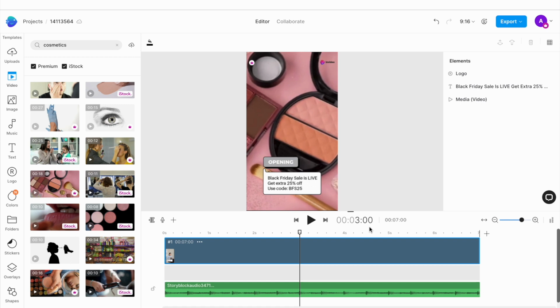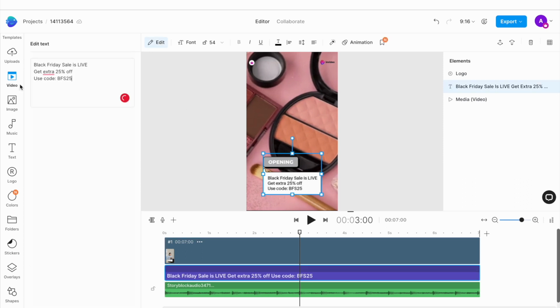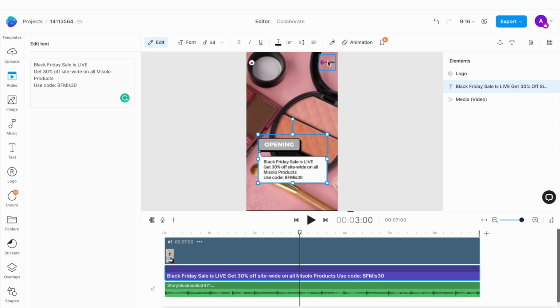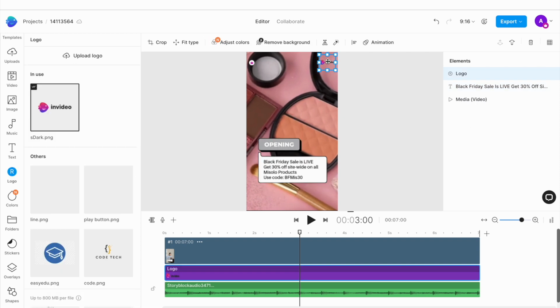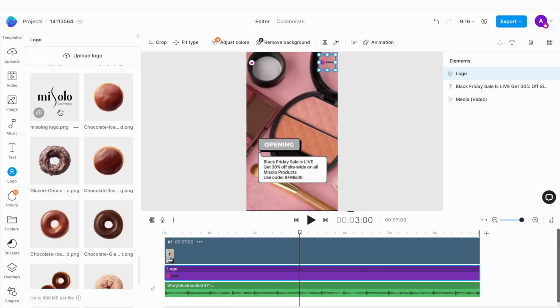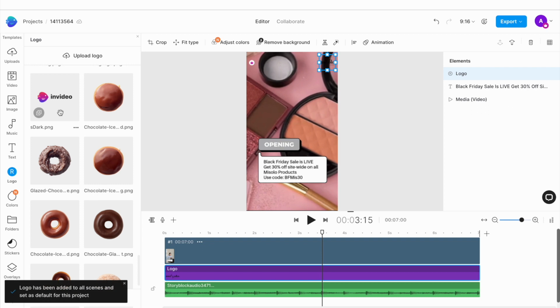After the video clip is replaced, we want to go ahead and change the text. To do that, I'll double-click on the text on the canvas to open up the edit window on the left, and here I'll type out my own offer. The final step is to change the logo. Simply click on the logo on the canvas to open up the logo menu on the left, and then upload your own logo image. Once it's uploaded, click on the image and it will automatically get replaced in the template.